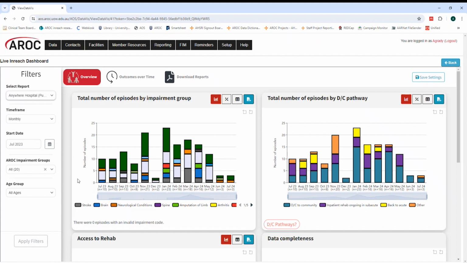To orientate you first to the screen here, down the left we have a filter bar. The first one here is select report. If you have access to multiple Inreach facilities within AOS, this is where you can select which facility you would want to view. Then you can change how the data is presented. At the moment it's defaulted to monthly, but we can also choose to select quarterly or yearly data as well.